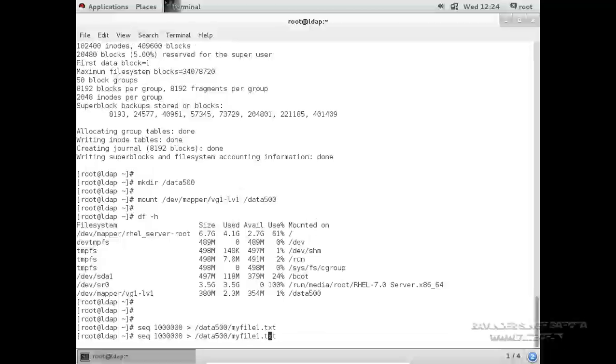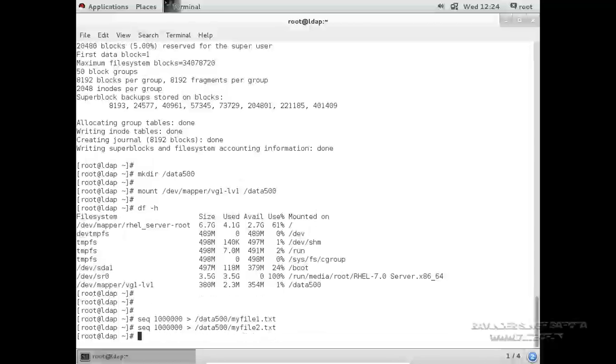Let's put some data here. I'm using the seq command which generates numbers, seq 1 to 10 lakh, generating numbers starting from 1 up to 10 lakh, and I'm sending this data via redirection into the data 500 directory in a file, say myfile1.txt, and then the same data into a second file, say myfile2.txt.